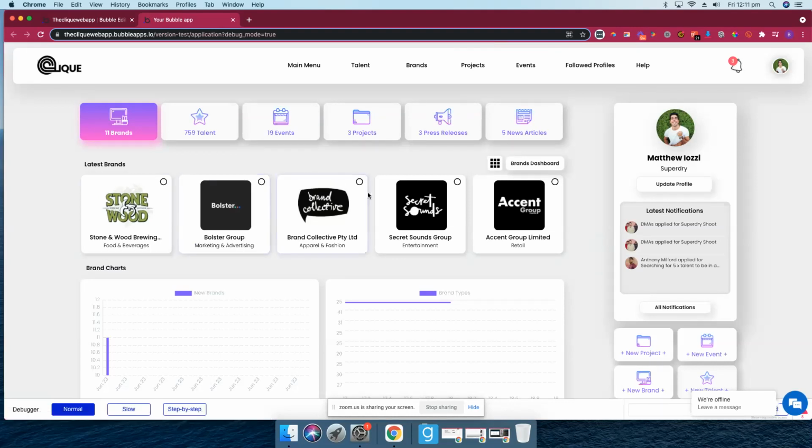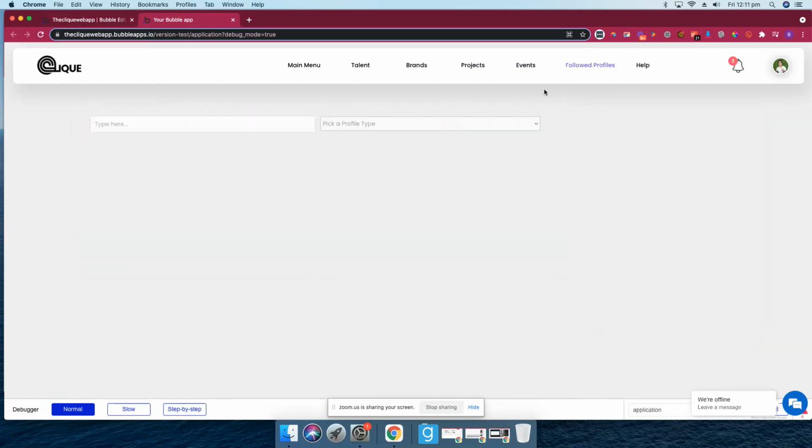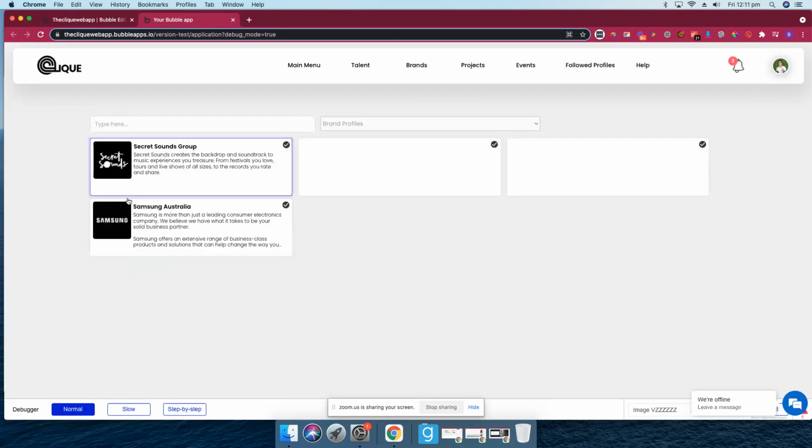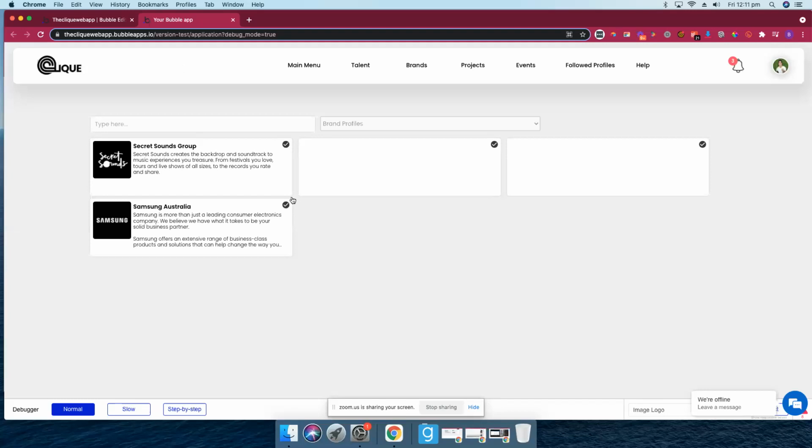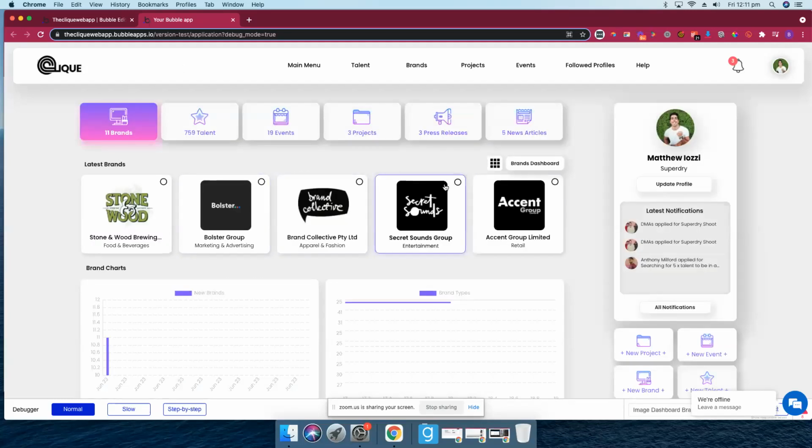Okay, but the conditional is still not changing, is that correct? Nope. So we need to go and check what's going on with that. First we want to check and make sure that the database is changing when you click the button. Okay. Even so, these two are followed brands by this profile, and yeah, they're not coming up as followed here.